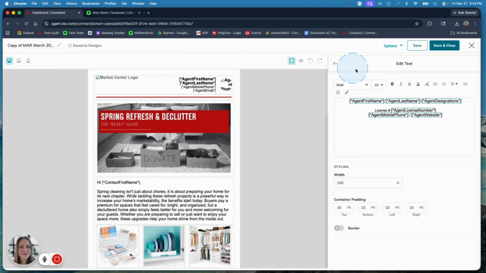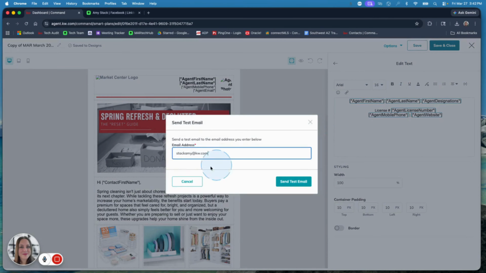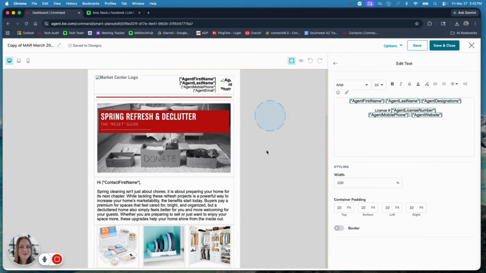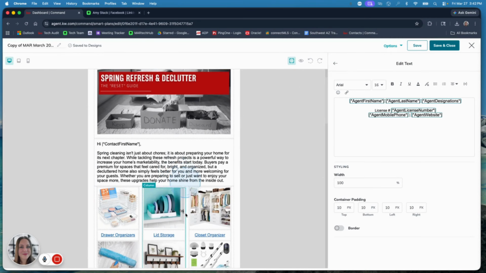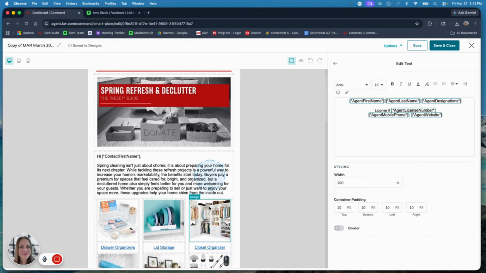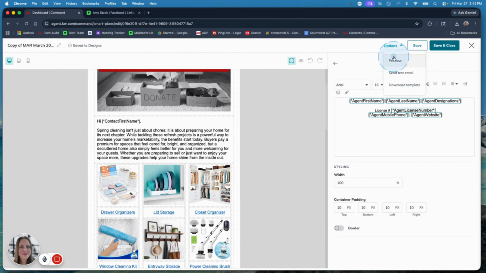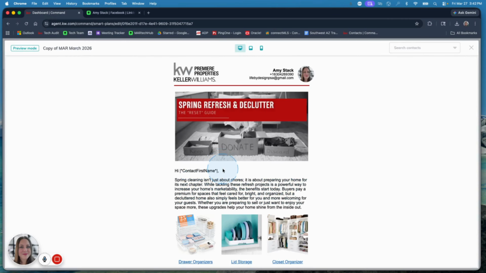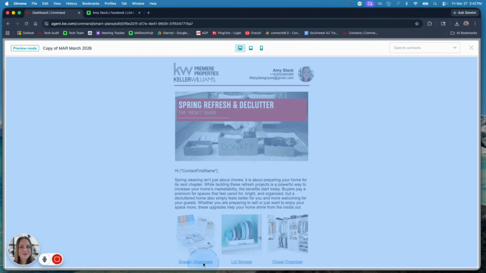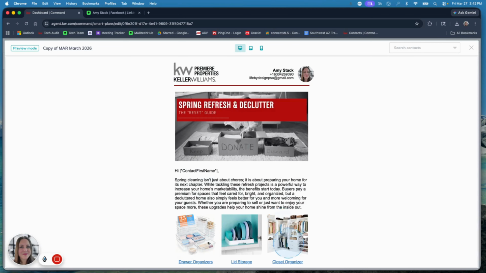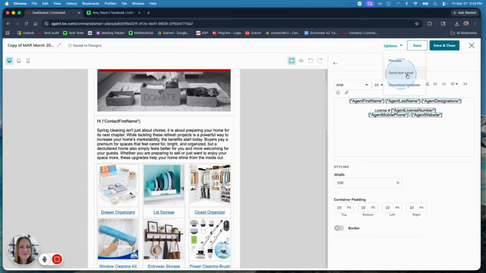The other option we had under options was send a test email. So you can go ahead and send yourself a test email. I recommend doing that if you are editing any of the links. I have tested them all already from the ones I've put in here, but if you change anything, when you are in preview mode, these links are not clickable. It's just showing you what it looks like. When you send yourself a test email, you will be able to click all of the links in there.